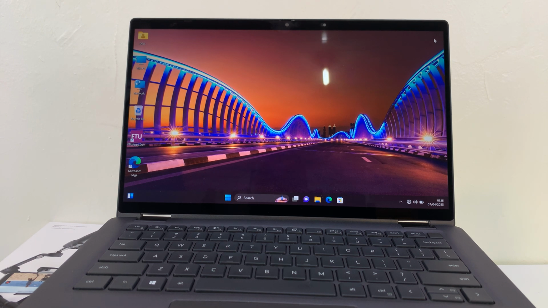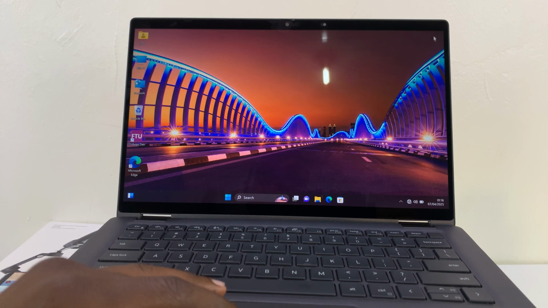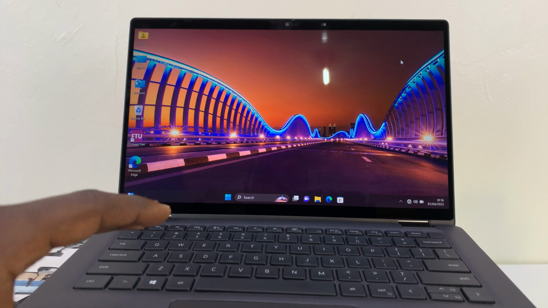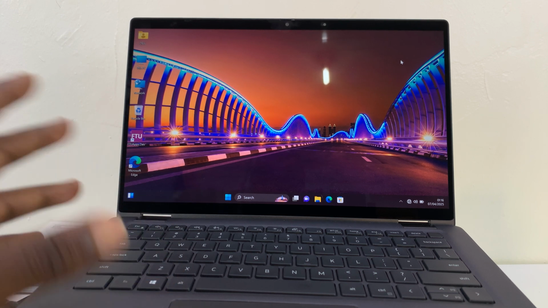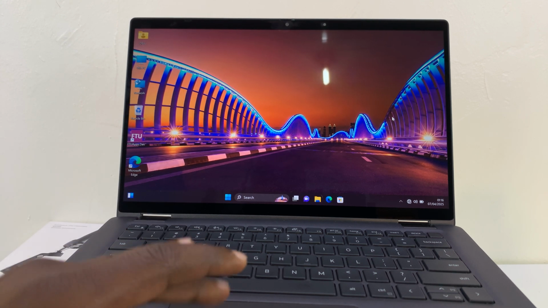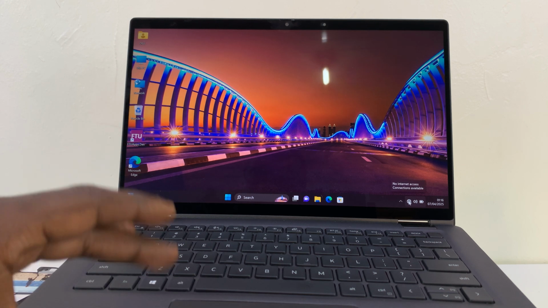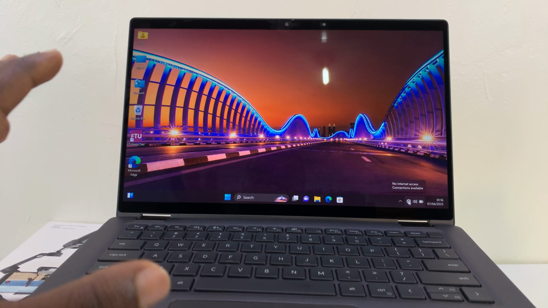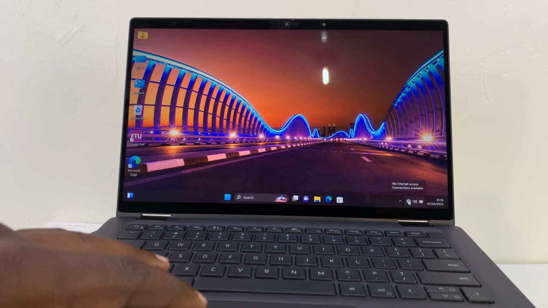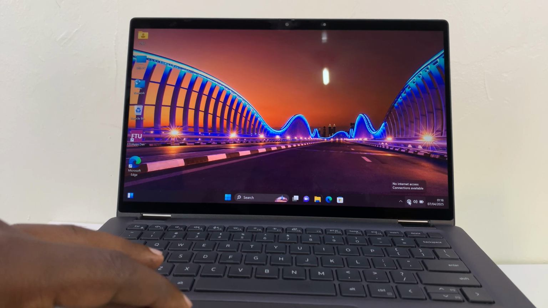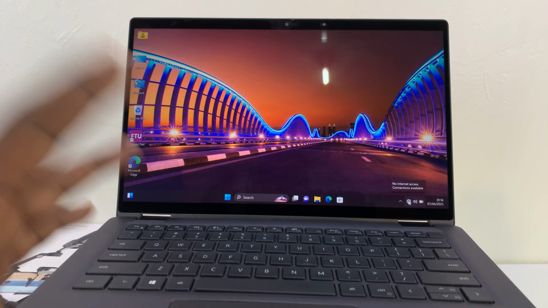So I'll be showing you how to forget a certain Wi-Fi network on your Dell laptop. So if you no longer want to connect to a certain Wi-Fi network and your laptop keeps automatically connecting to it, then you can actually go ahead and forget or completely log off from a certain Wi-Fi network.